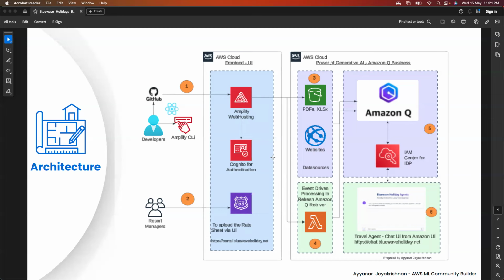Of course, it's static content, and it is secured with Cognito authentication. It's a live application. You can see the portal.dubaiholidays.net. Once they give the credentials to the resort managers or the resort partners, they can upload the file using the UI. Once it's uploaded, it will go to the history. This is a three part flow.